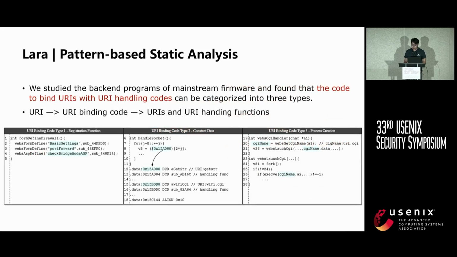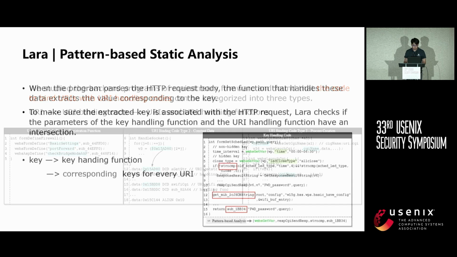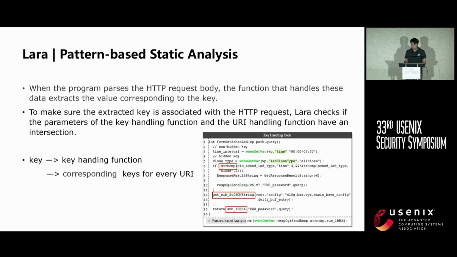We have summarized the code patterns of URI and key in frameworks, among which there are 3 types of URI handling code: registration function, constant data in data segment, and new process creation. And the key handling code has only 1 type. The key in the HTTP request is placed into the corresponding value through the key handling function.